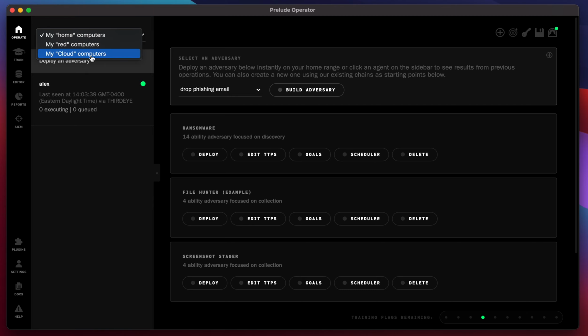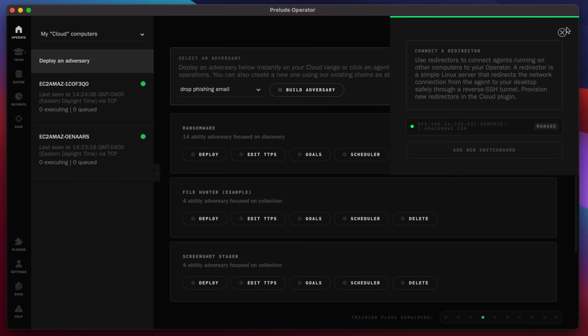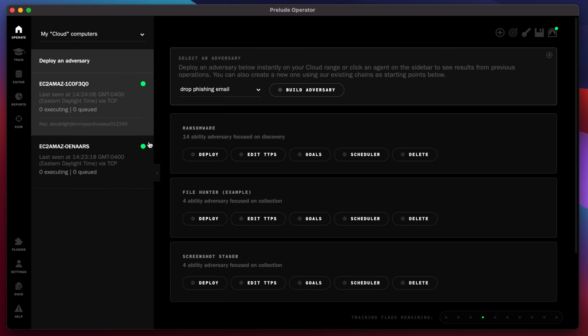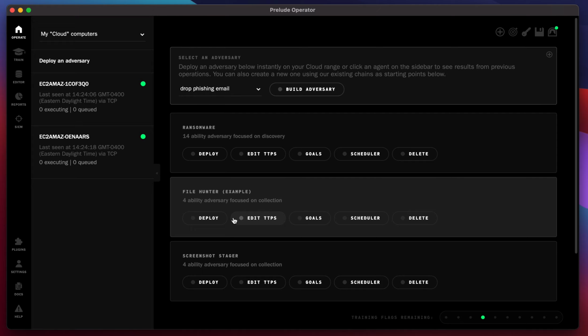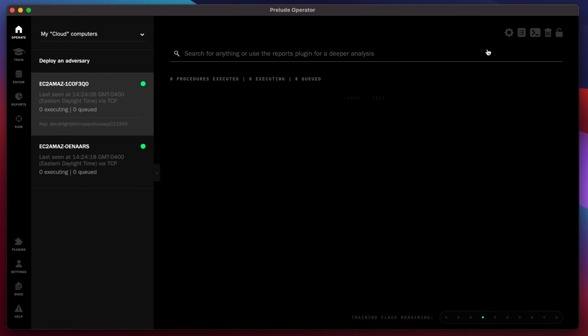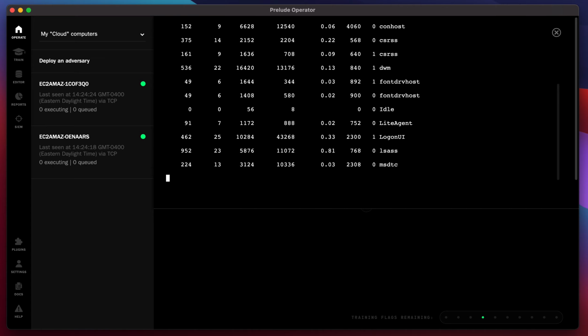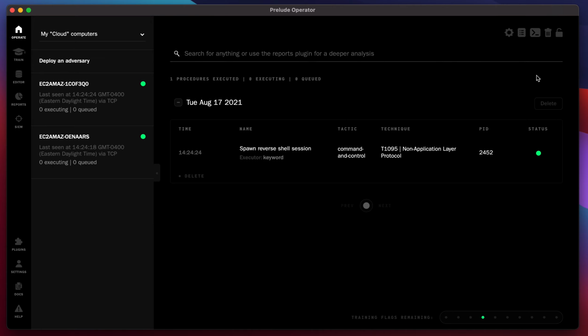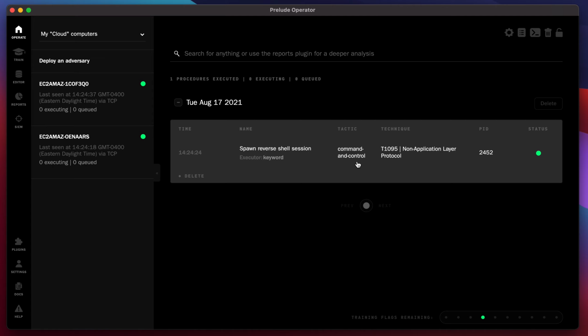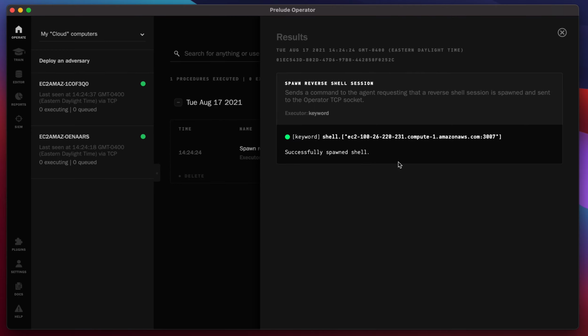If I go back, you can see I am connected to my redirector, and those agents have effectively connected back to me. Now, let's jump into one, and I'm just going to spawn a reverse shell so that it creates a TTP. We can run a command like whoami, for example, or Get-Process. Excellent. So we just created an interactive PowerShell session, and that was via a TTP that actually creates a new PowerShell instance and then dials back to the operator server.